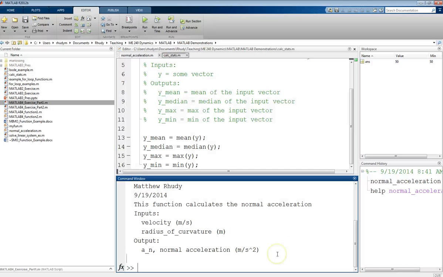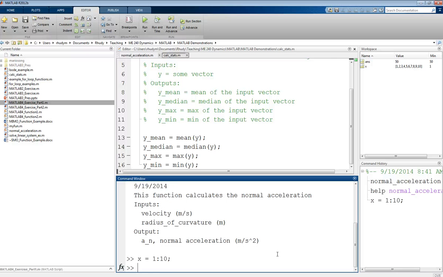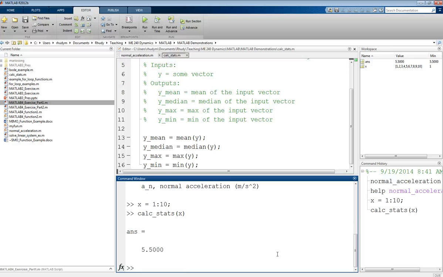So if I save that, now what I can do is I can calculate the statistics for some vector. Now, I don't need to define this vector with the variable y. y is just what it's going to be called within the function. So I could even call some variable x, which is from 1 to 10. And then I can do calcstats of x. Now what happened here is when I called that and didn't define any of my outputs, it's just giving me one number. And we know we wanted multiple outputs.